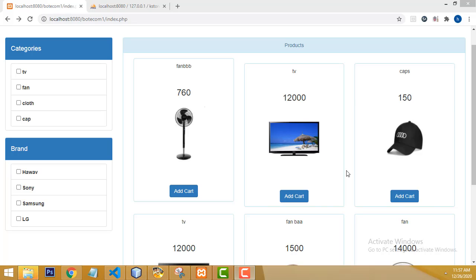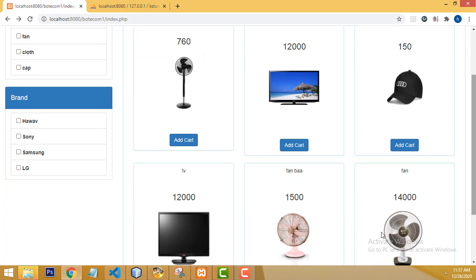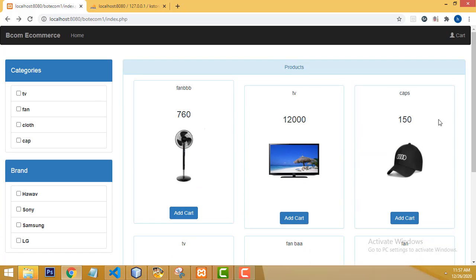Today I am going to teach how to make a simple e-commerce website using PHP with Ajax. Here I have already shown the demo. These are the products, and they are loaded using Ajax, right?